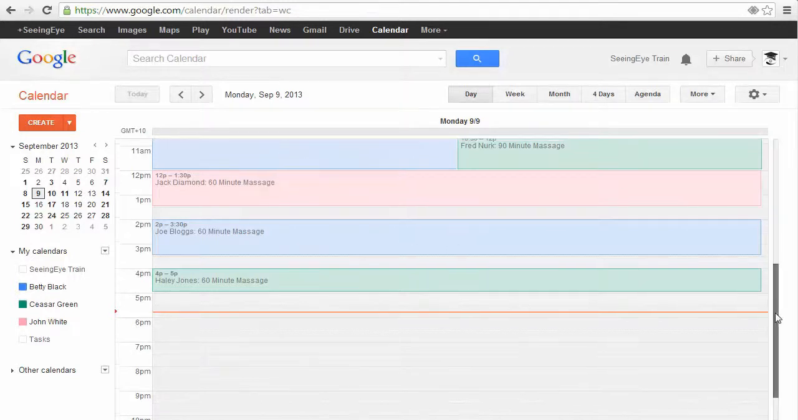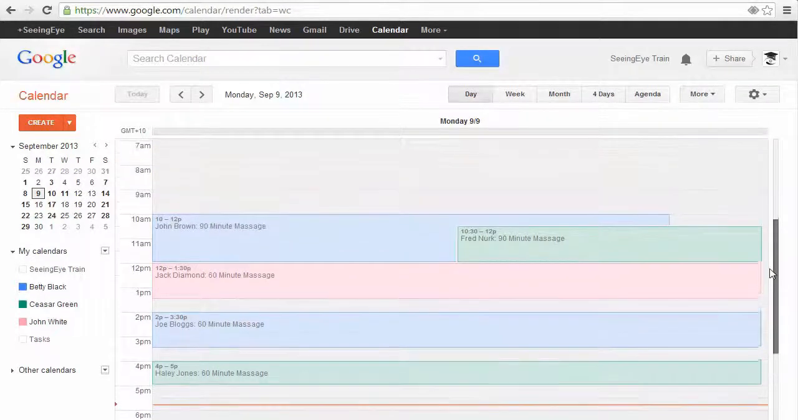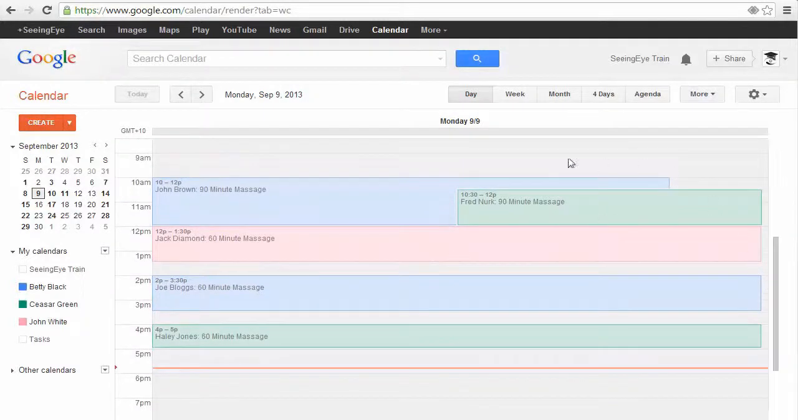If I scroll up a little bit, we'll be able to get a better idea of what's happening earlier in the day. And we'll see that from 10 AM till say 12, whoever this blue person is, which in this case is Betty Black, has a meeting with John Brown that runs for 90 minutes. He's got a 90-minute massage. And we'll see that Caesar Green, who is our green person, has a massage from 10:30 AM till noon with Fred Nurk.